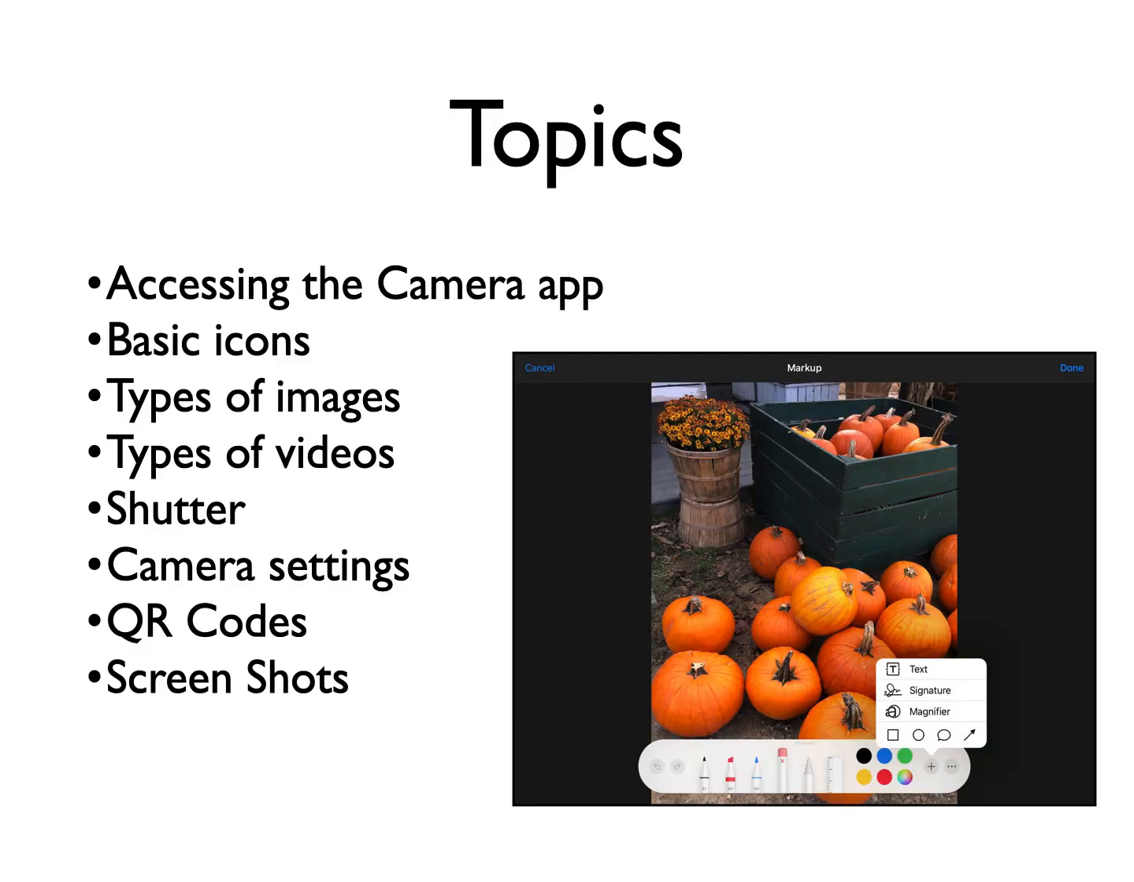The topics we're going to investigate include accessing the camera app. I'm going to show you 3 ways to get into your camera app. We're going to look at the basic icons. We're going to look at types of images, types of videos, ways to set off your shutter other than just using the round button. We're going to look quickly at camera settings, going to look at how you can use your camera with QR codes, and then finally talk about screenshots.